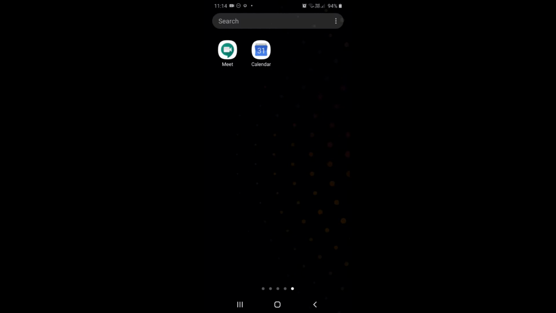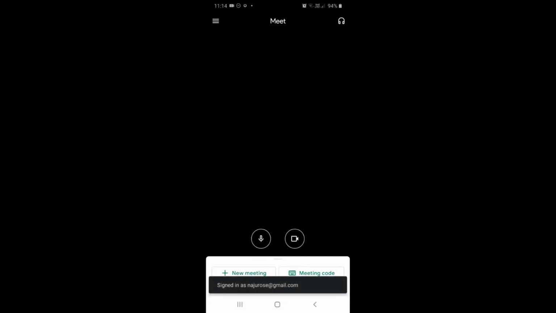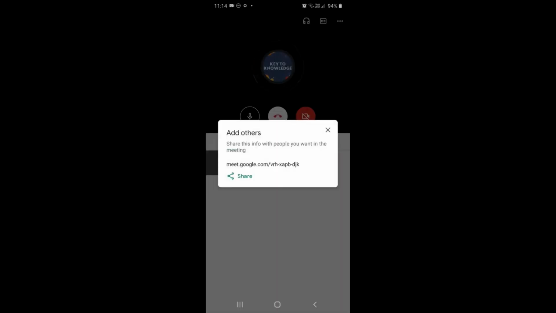At first, if you want to start a meeting right now, open the application Google Meet. Now, this is your meeting room. You can see the icon of microphone and also camera. If you want, you can turn it on or off. You can see a new meeting tab and a meeting code. Press new meeting. So if you press new meeting, you will be entering into your meeting room.